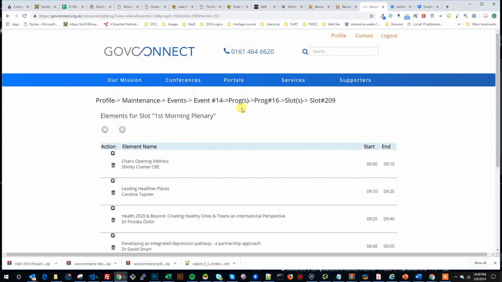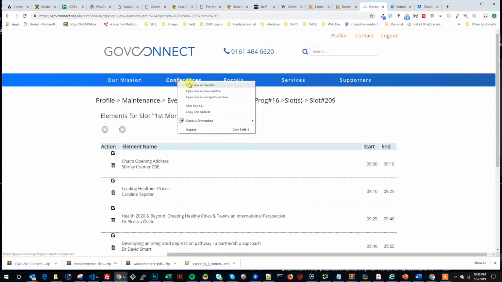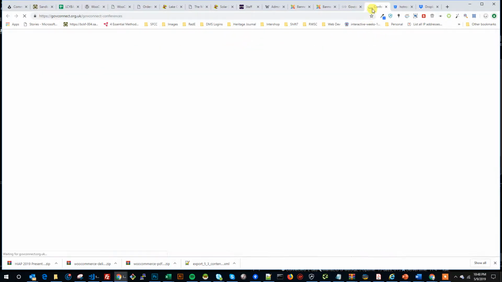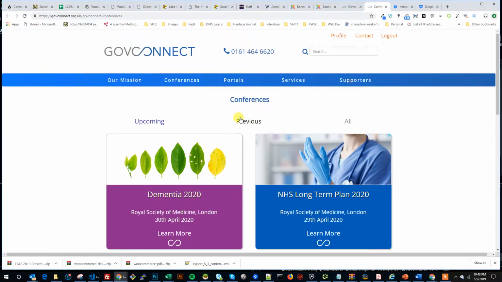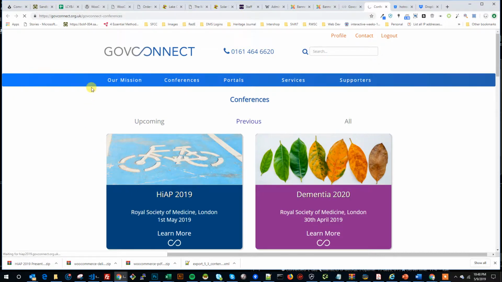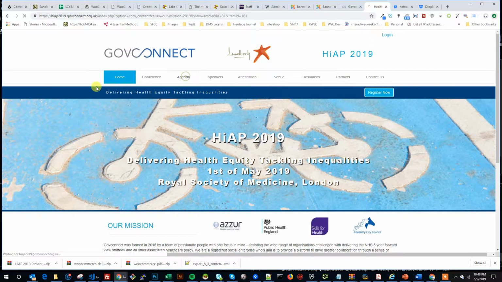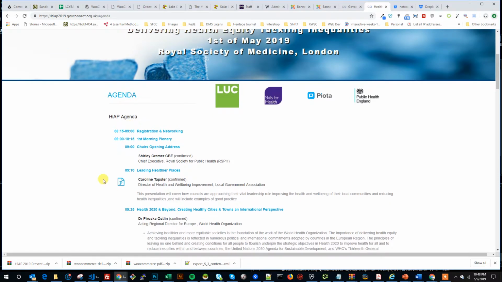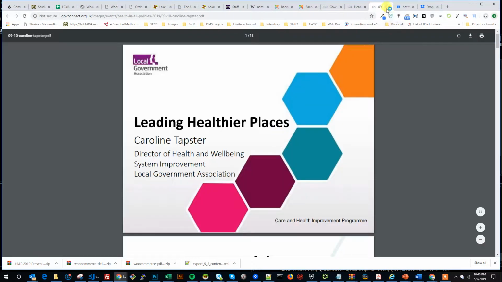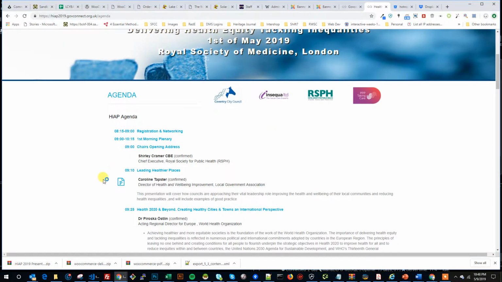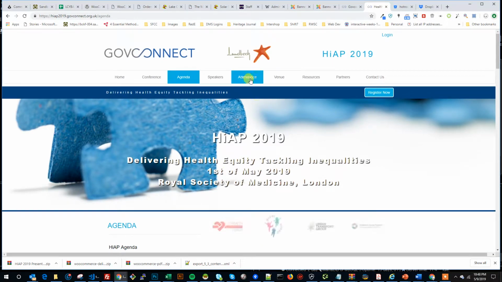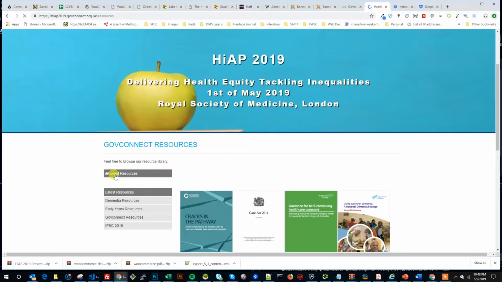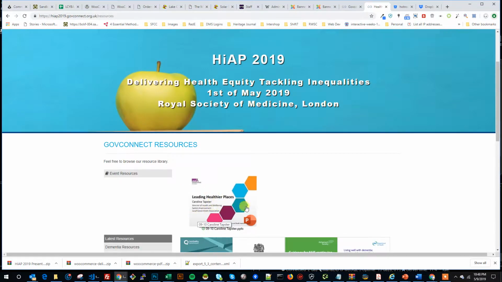And now when I go to that conference, it should open the PDF. Look at that. And when I go to resources, event resources, look at that. There it is.